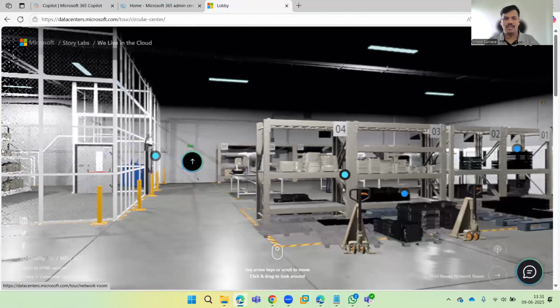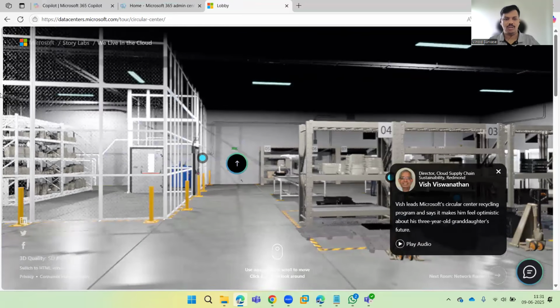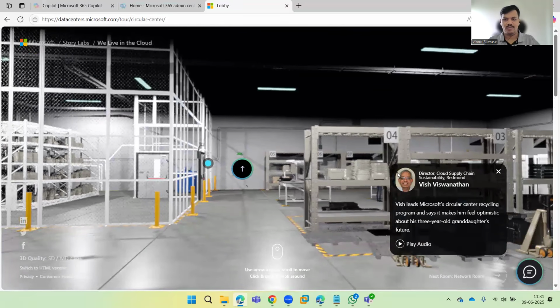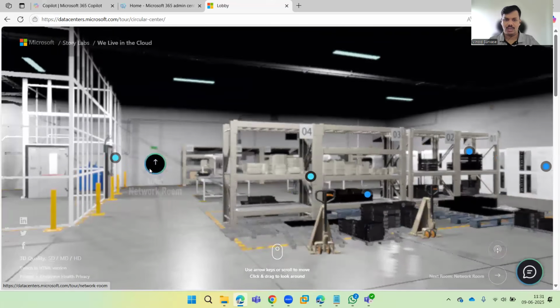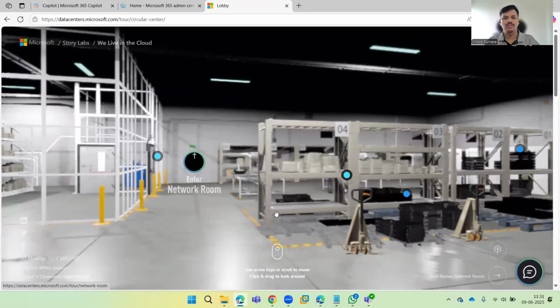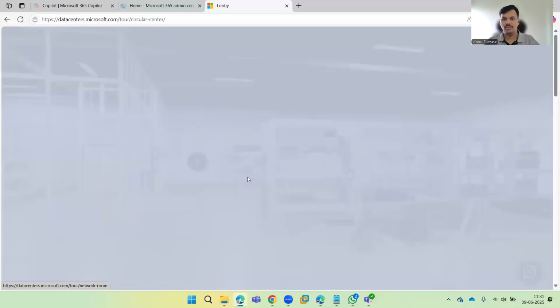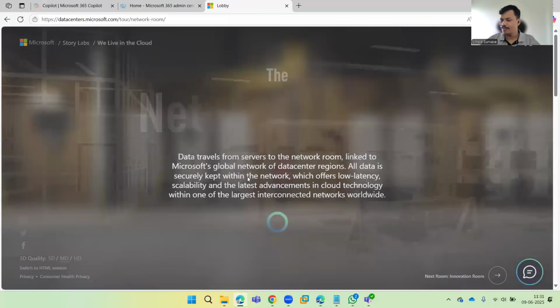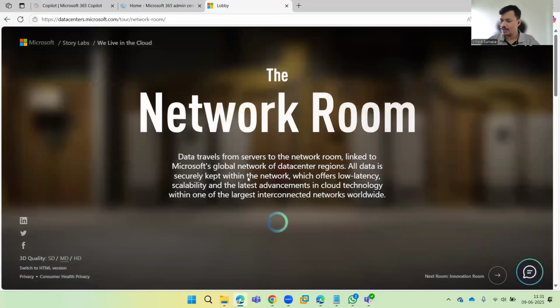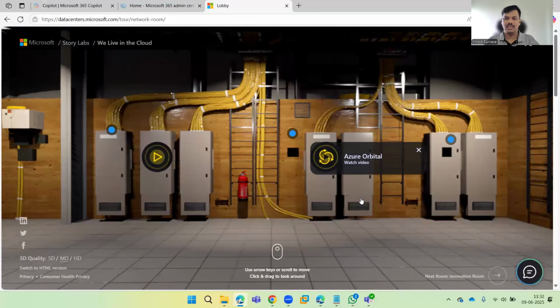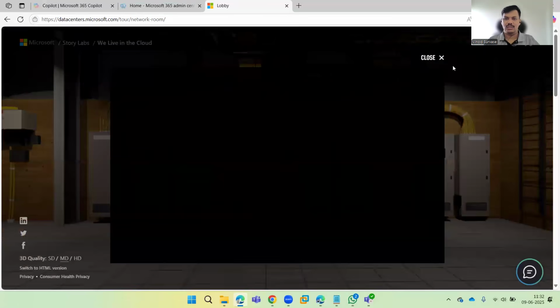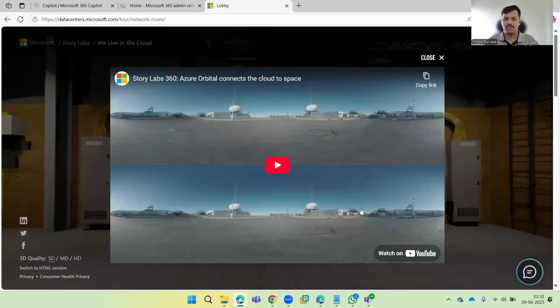And as soon as you hover over the mouse, right, you can see everything, right? And here's the network room. So once you click on this arrow, it's going to take you to the network room, right? All right, click next to the network room. Here's the network room. You can see that I think there is a video. I'll just close it out.